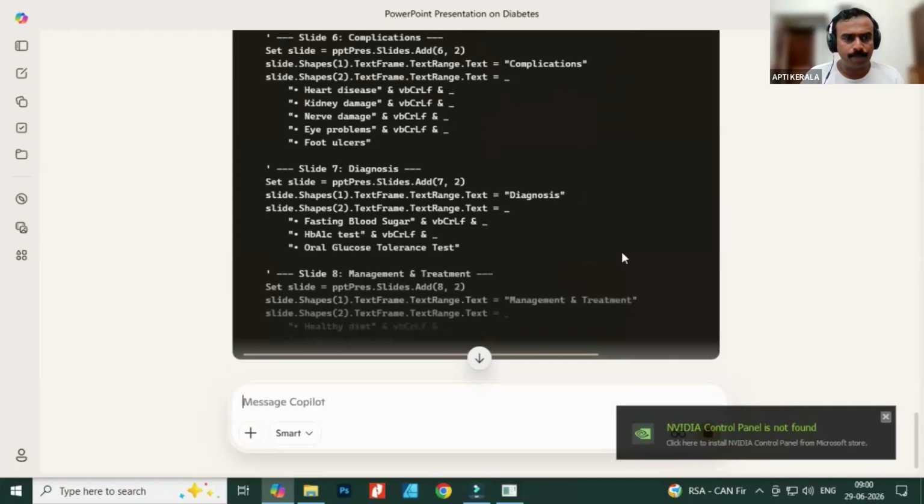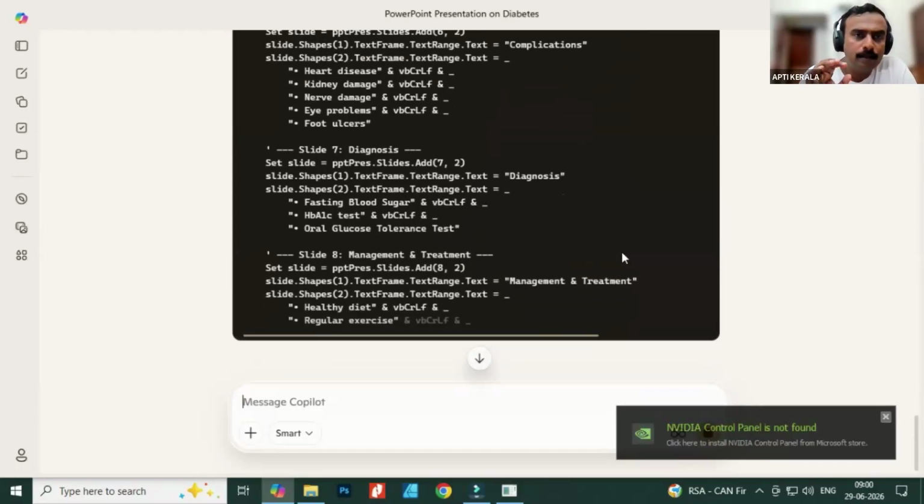VBA code is there. Remember, most of us are using laptops, and now laptops and systems are coming with genuine Microsoft products. So Copilot is freely available in your system, or you can purchase this Office 365. So if Copilot is freely available, you can use Microsoft 365 also. It's a very good tool. I will show you now.